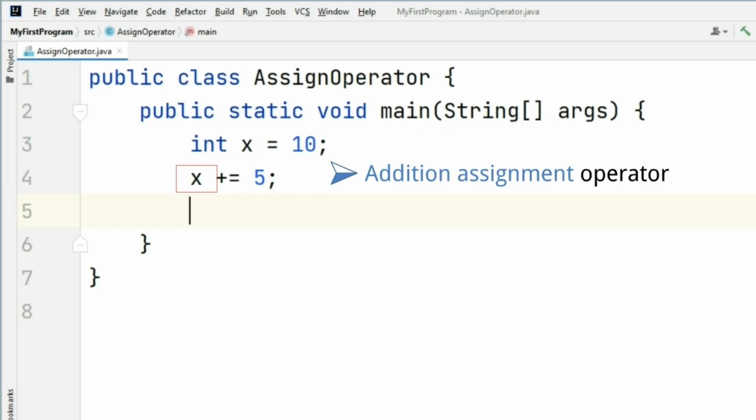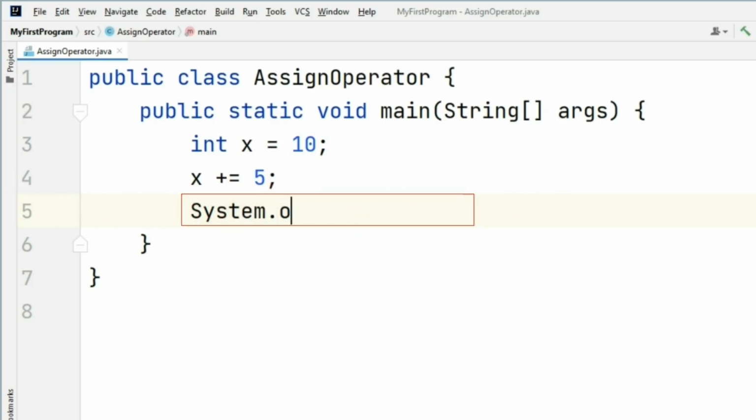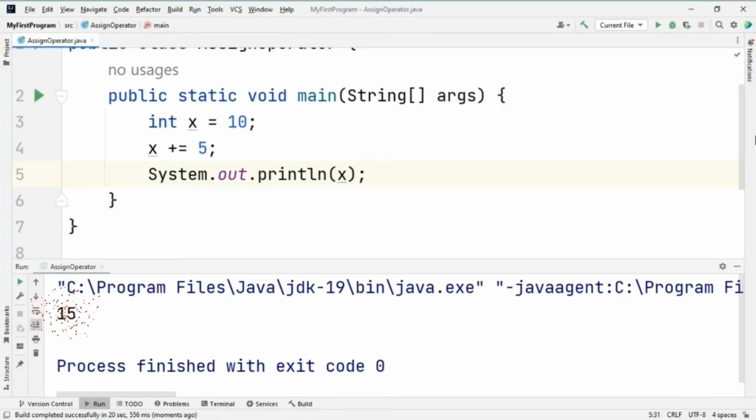In this case, the original value of x is 10 and the operation x += 5; is equivalent to x = x + 5;. So the value of x after this operation will be 15. We already discussed these assignment operators in our previous arithmetic operators lectures, right? Now we discuss the difference between the equal sign and the equal to operator.